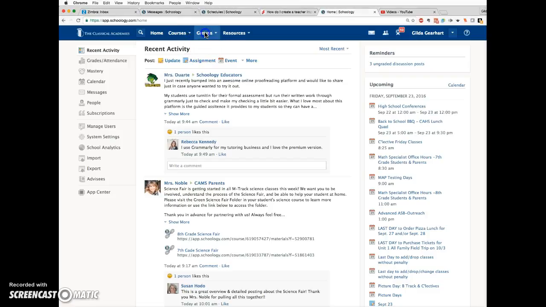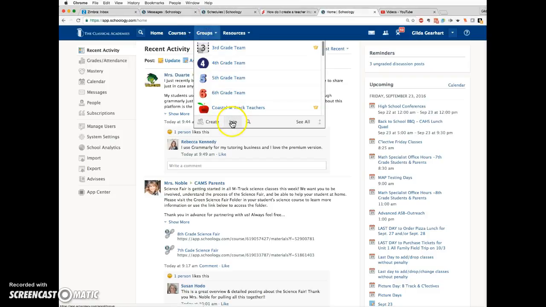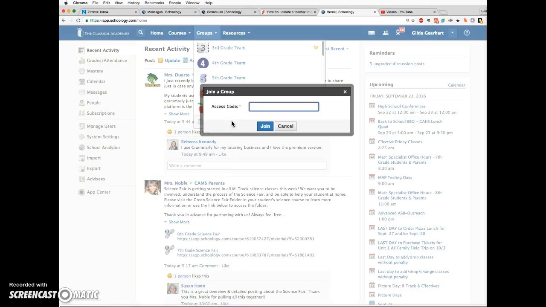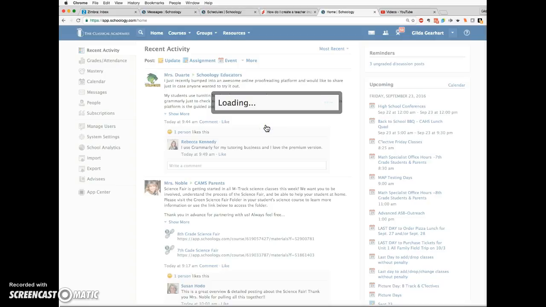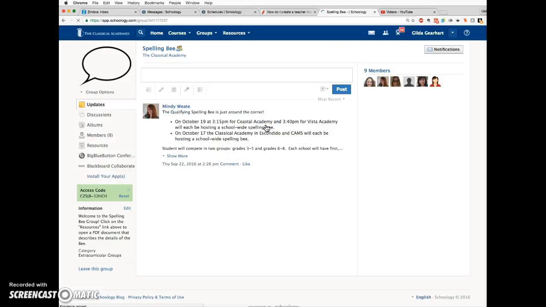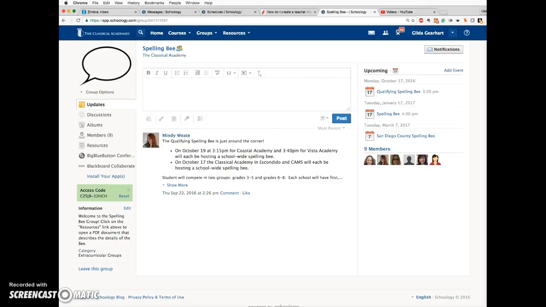Click on Groups, Join. Type in the group access code you were given. This is not case sensitive and you don't even have to type the hyphen. Click the blue Join button and you will immediately be added to the group. The home page for the group will automatically open.